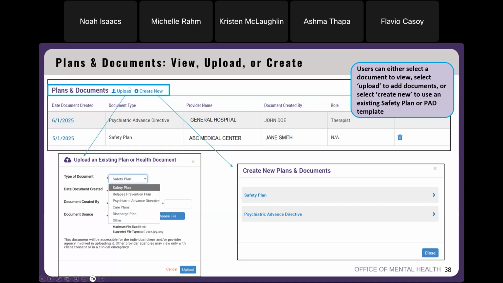And you also have the ability to create new using one of our templates. So right now we have the Stanley Brown Safety Plan template available, and then we also have the NIAPR's Psychiatric Advance Directive as a template. So if you want to use one of the templates that we already have available to create and then upload, those are options that our users do have.